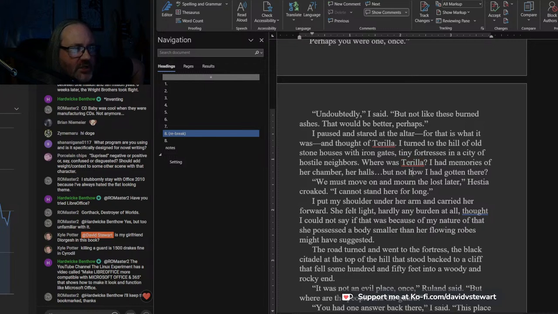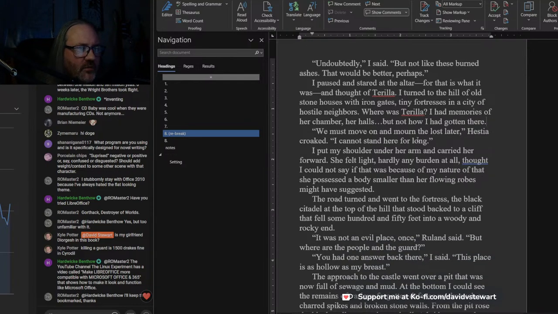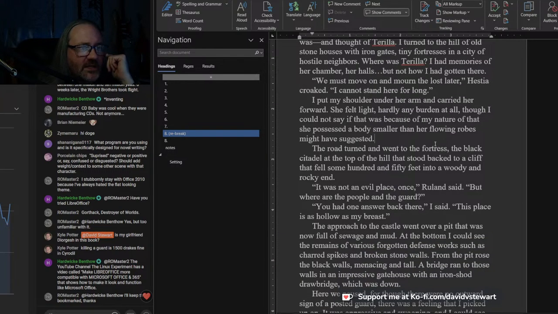I had memories of her chambers, her halls, but not how I had gotten there. "We must move on and mourn the lost later," Hestia croaked. "I cannot stand here for long." I put my shoulder under her arm and carried her forward. She felt light, hardly any burden at all, though I could not say if it was because of my nature or that she possessed a body smaller than her flowing robes might have suggested.